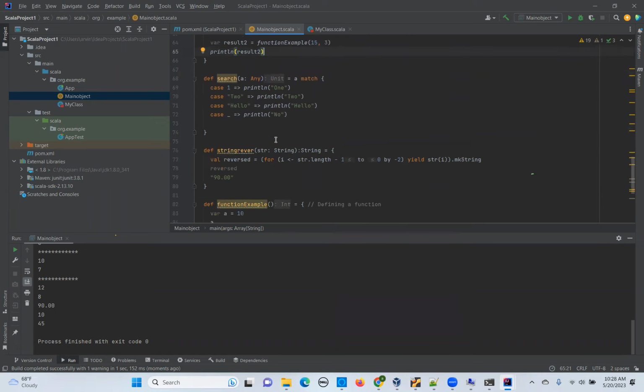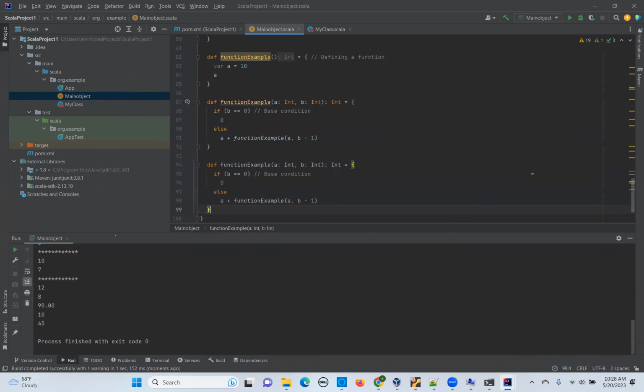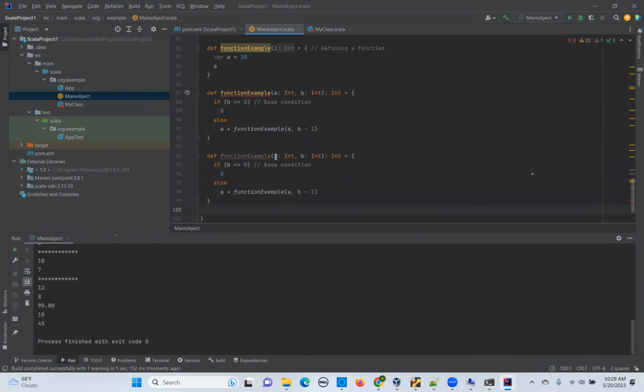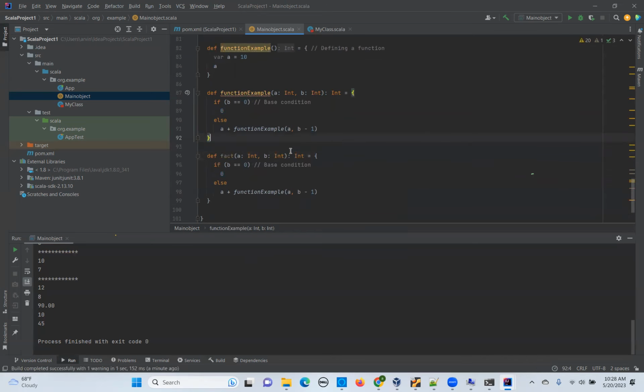Okay, so suppose I want to create something similar to this recursive, I want to create my own factorial program, right? So I want to ask you, how to write a factorial. What is the input for the factorial? Is the input for the factorial 2 values or 1 value?